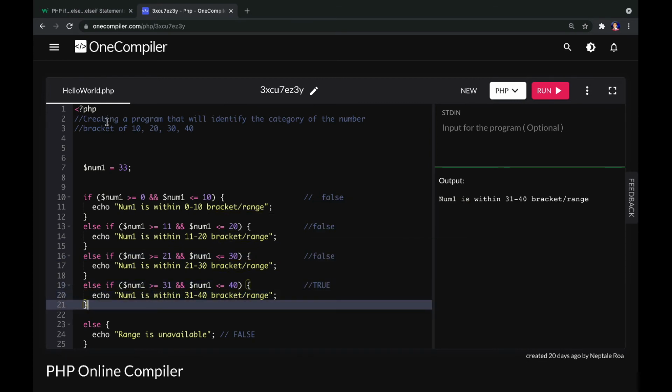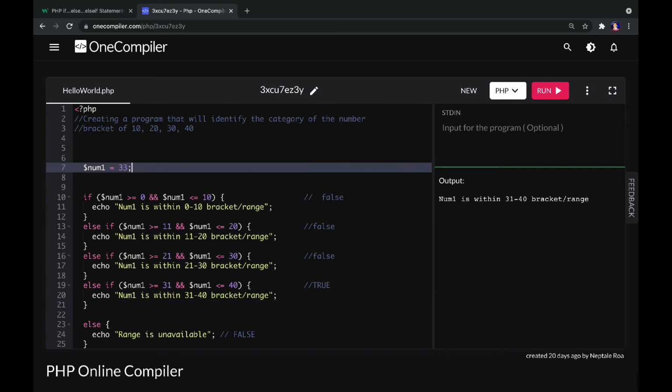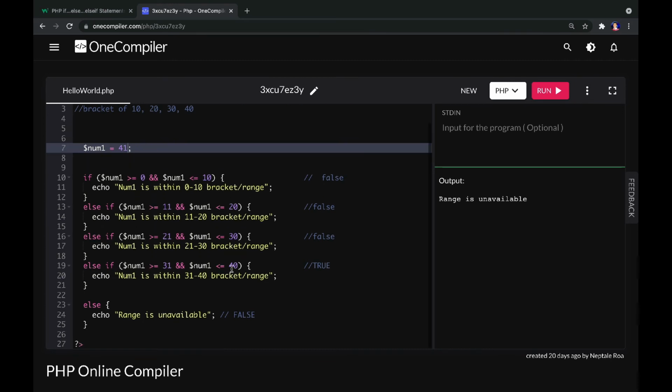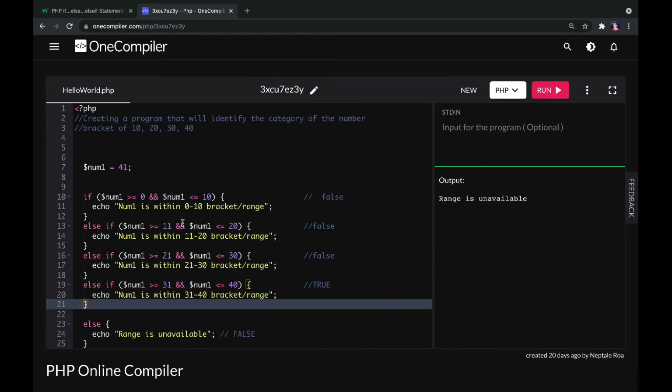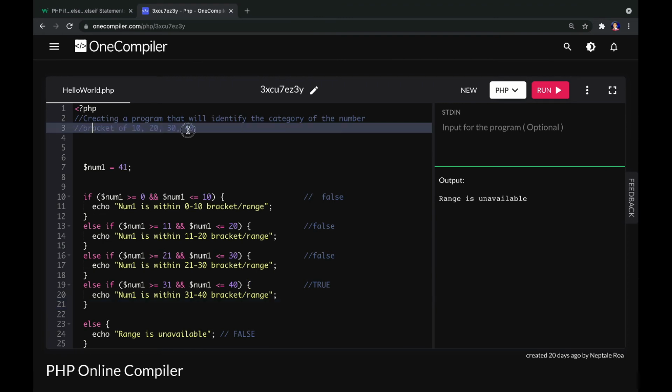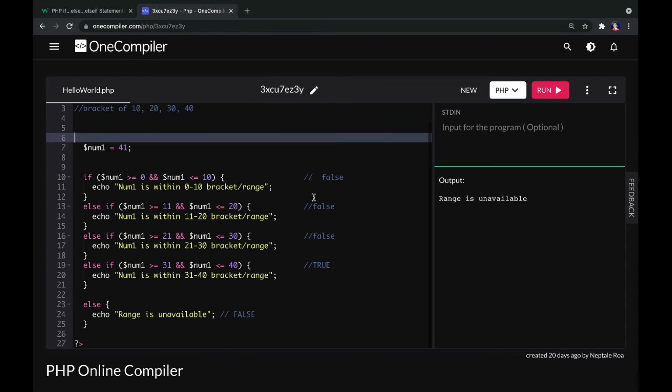Okay? Sir, what if I will put 41? If you will put 41, tapos i-run mo, I hope it works. Ayan, range is unavailable. Kasi wala na tayong nilagay na iba pang conditions. Kasi yung scenario na ginamit natin is yung bracket niya or range is until 40 only. Okay? So, let's now proceed with the last one, yung switch. Okay?